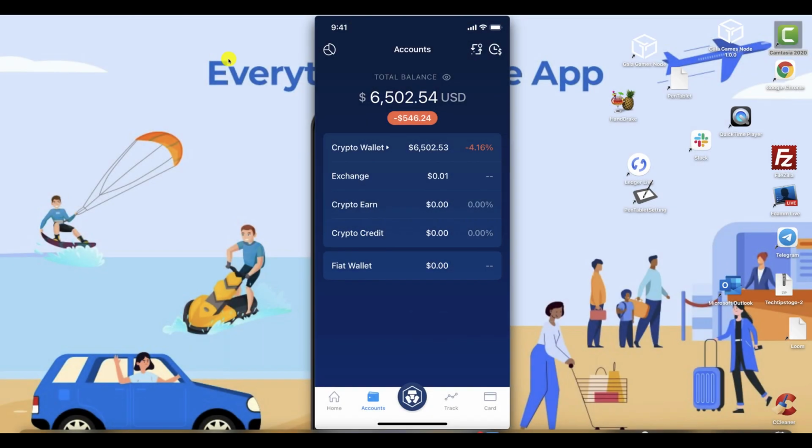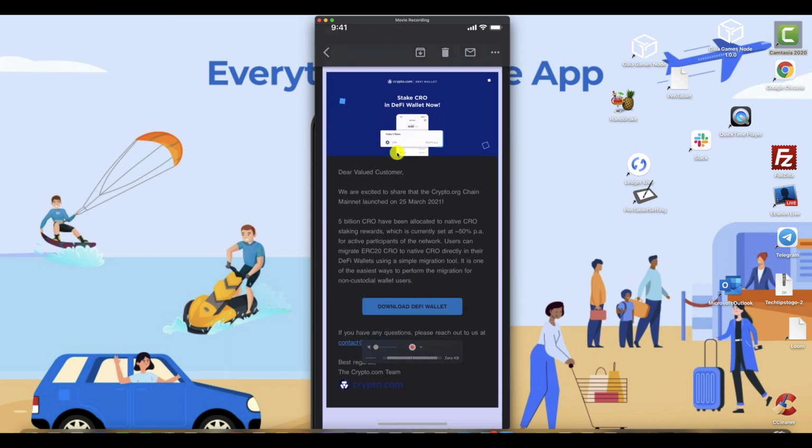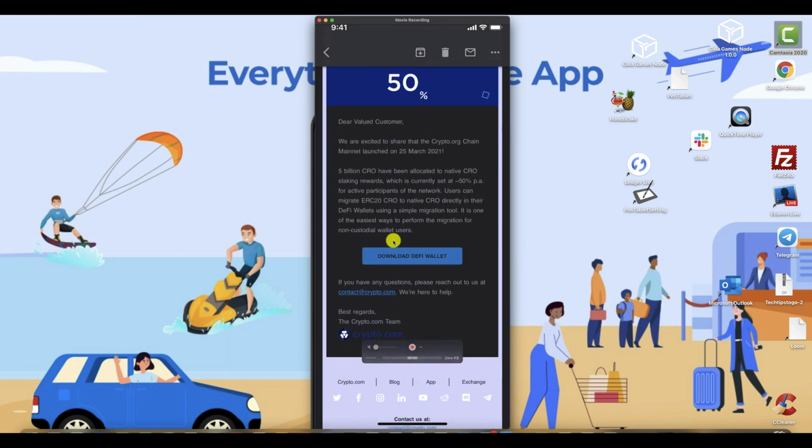All right, so here we are in my crypto.com wallet, so my crypto app. This is the crypto app, and I'm going to show you, there's a couple of things. You're going to receive an email from crypto.com about the new crypto DeFi wallet. So check your email and just make sure that you have it. So this is the email that you're going to get. It's going to say crypto.org chain mainnet is now live. So it's going to prompt you to download the DeFi wallet. So once you download the DeFi wallet, it's going to go through the steps of setting up the new wallet or importing your wallet. For me, I set up a new wallet and I downloaded it.